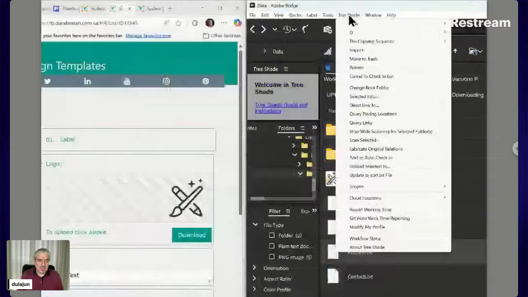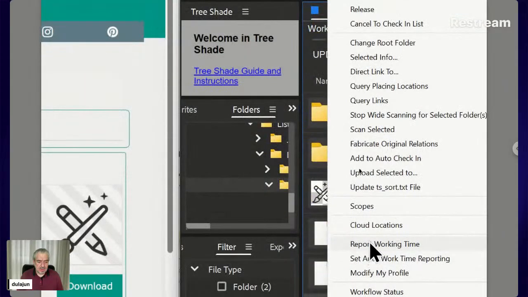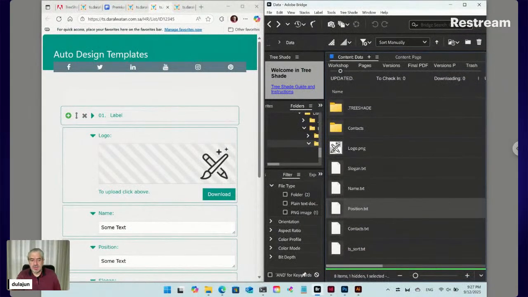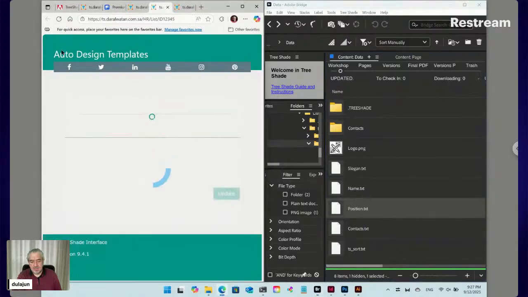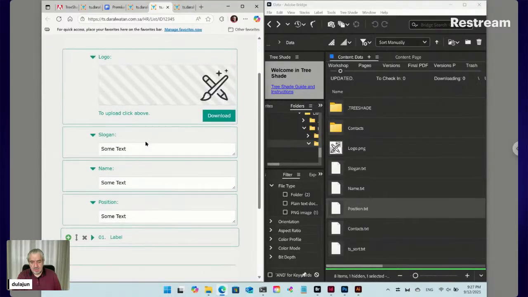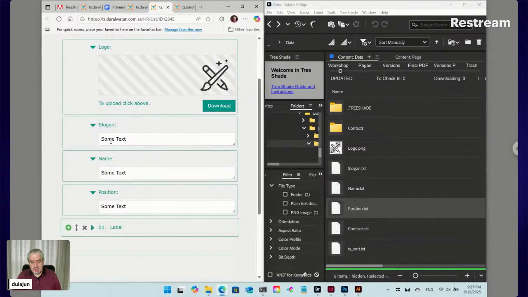From TreeShade menu, execute update tsort.txt file. Now if we refresh, you will have the same, the right order, logo, then slogan, then name, position, and a list of contact. Okay.